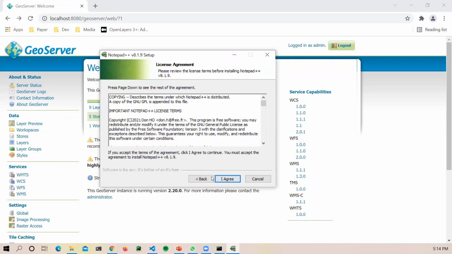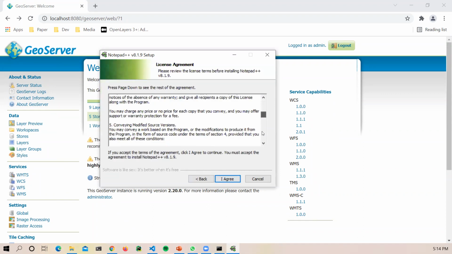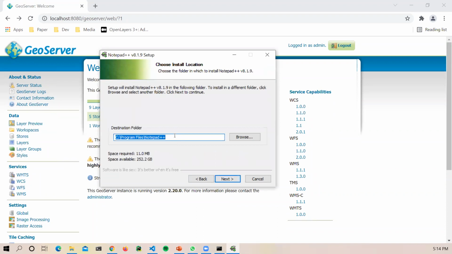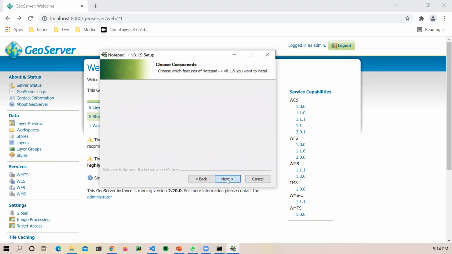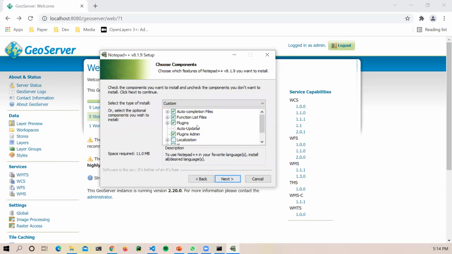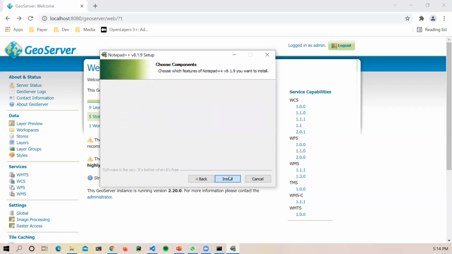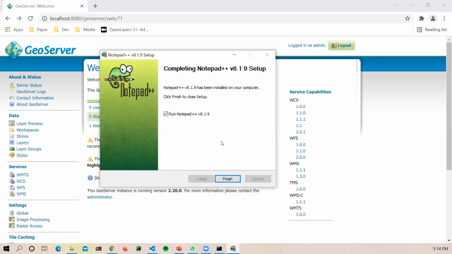So we'll just click next. Yeah, you agree to the license. Then the install location, you click next. Then for the components, you can leave them as they are. Click next. And then there's a question asking whether you want to create a desktop shortcut. Maybe for simplicity and easy access, you can check this checkbox, create shortcut on desktop. Then you click install. Yeah, so it has installed.